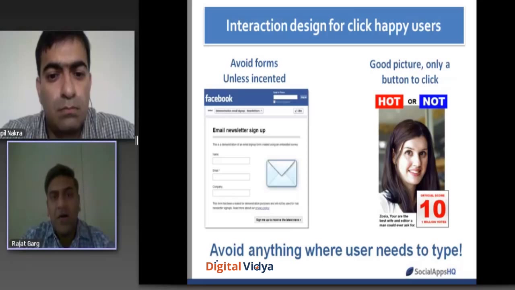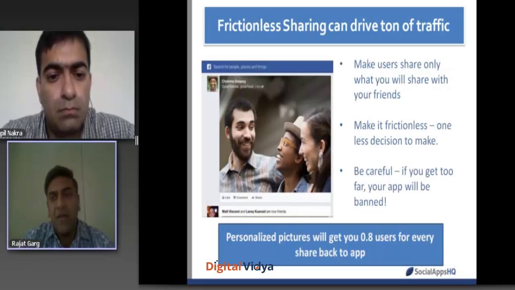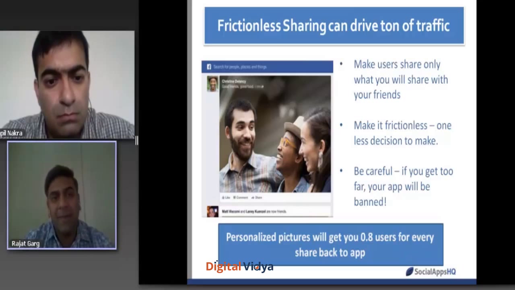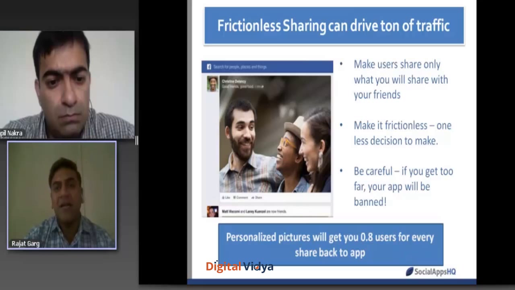So, there are two things. One, a lot of times we see other developers or campaign managers getting users to share things that they will not share with their friends, once or twice maybe because their boss is sitting on their head, but they will not really share it with their friends. So don't expect your users to share the same.